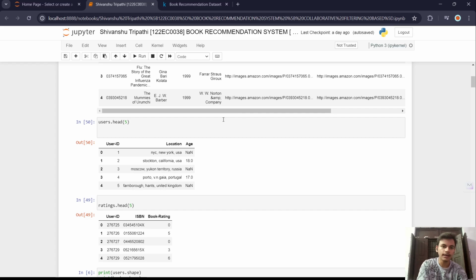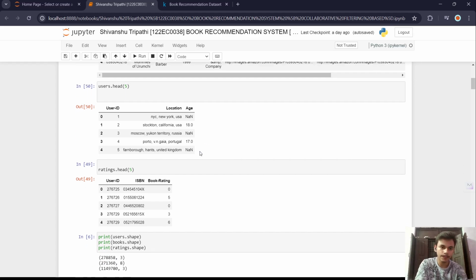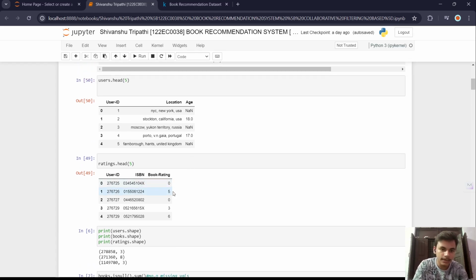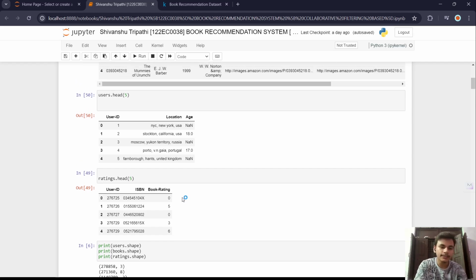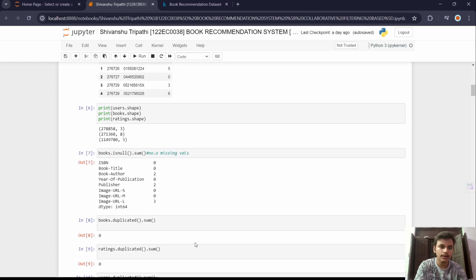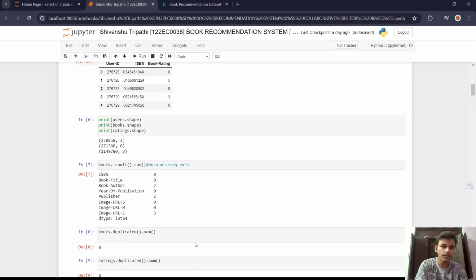After that, I have checked users.head, to see what it has: user ID, location, and age. Some of the age values are missing, but it is not required in the later project. Then ratings has user ID, ISBN number, and book rating. One thing to notice is that the ISBN number is unique, and it is in both the ratings as well as the books dataset. So afterwards we can merge them.